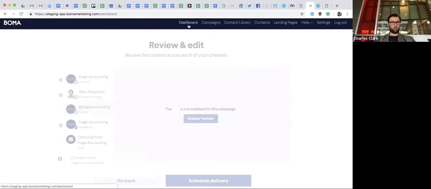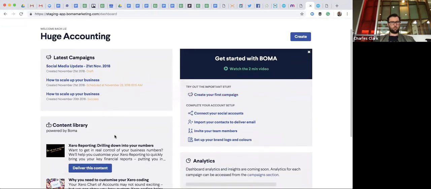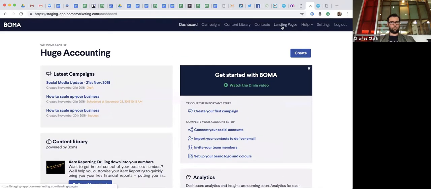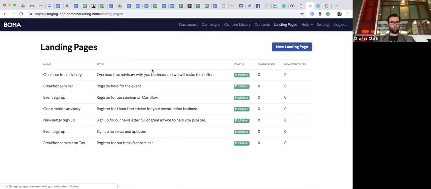So back in the dashboard, we've shown you how to create a campaign from the content library, and how to create one from scratch. Let's look at the landing pages. Obviously, if you're wanting to start a newsletter, a landing page is a useful way to get people to sign up for that.